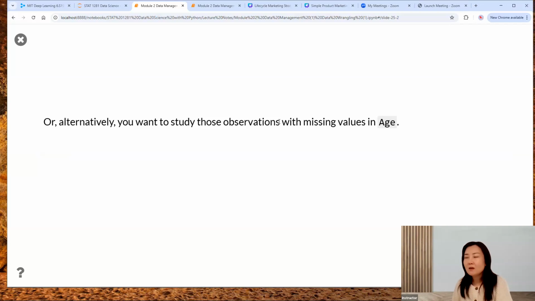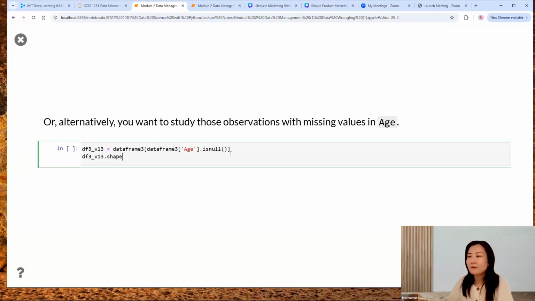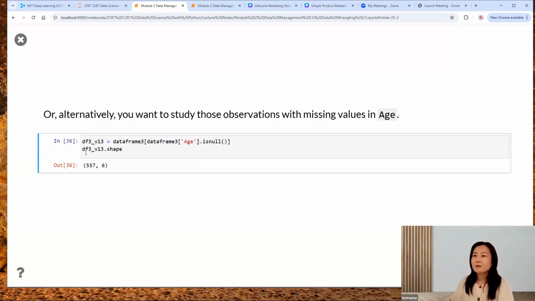Sometimes you want to examine those observations with missing values in some column. For example, we want to study those observations with missing values in age. We can do this by dataframe3['age'].isnull(). This one will also return logical values, true or false, but it will return true if it's missing. So eventually it will choose rows with missing values in age. So this is version 13 of the data frame.